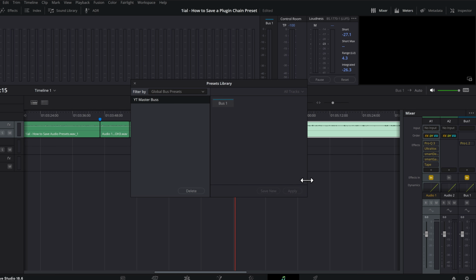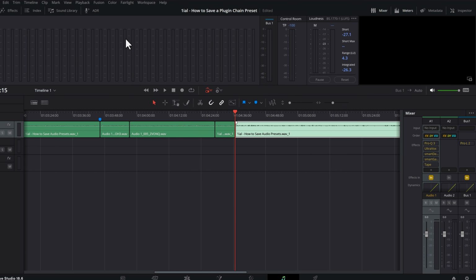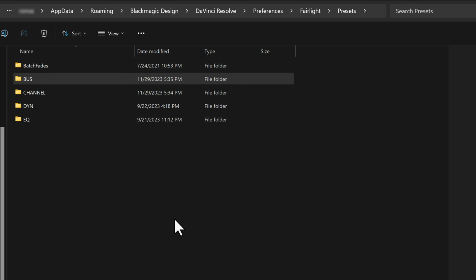Now, to back up this preset or copy it to another computer, we need to navigate to the following paths where the presets folder resides on both Windows or Mac. Take a moment and pause the video to navigate to the following directories that are published on the screen. On Windows, the path is. On Mac, the path is.